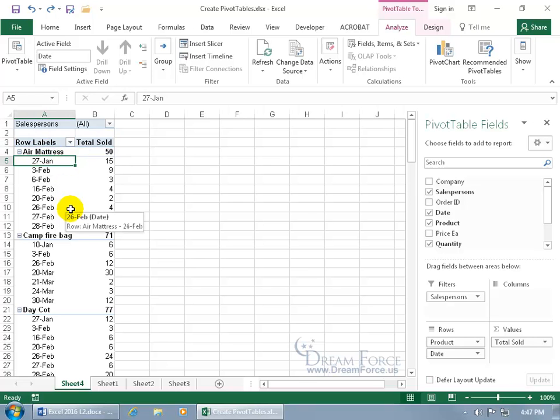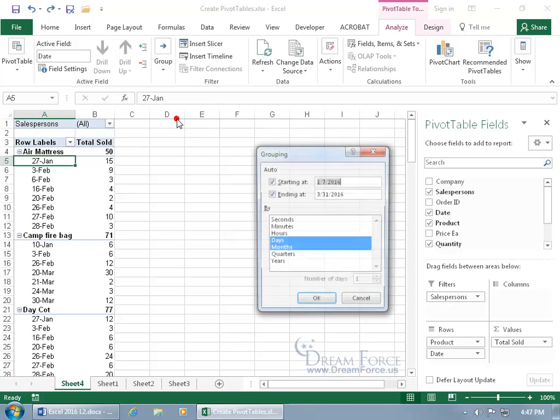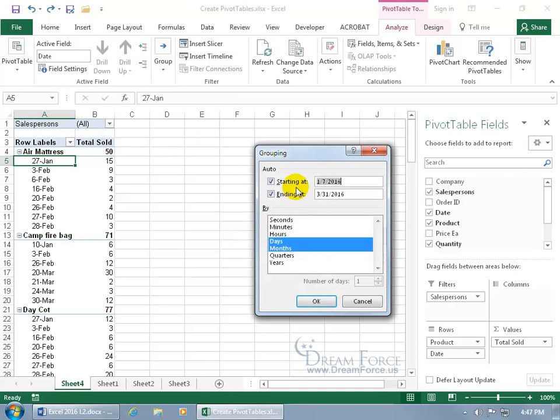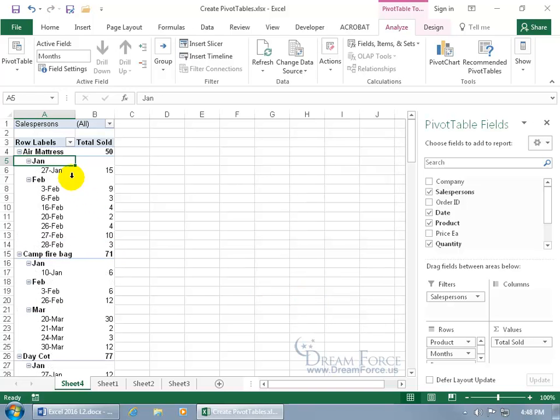And if I want to group them back by months, select any one of the dates here. Come up here on the Analyze tab to the group and click on the drop-down arrow and say you want to group the selection or group the field. It opens up and says, okay, starting at the initial start date of what I have in the database to the ending date. And there we go. It'll group by days and by months. Click OK. Now we have it grouped by months. And then there's the days.